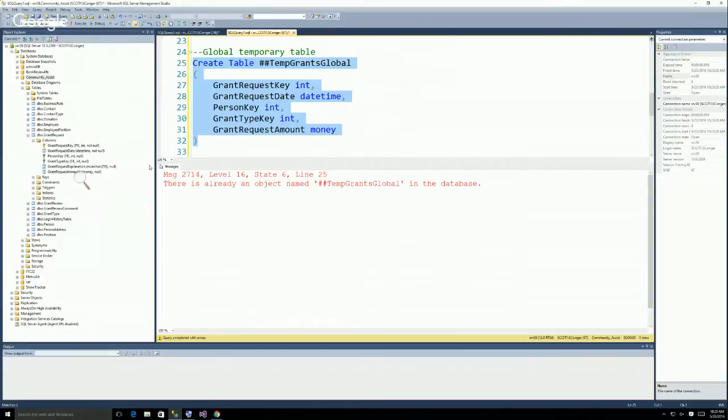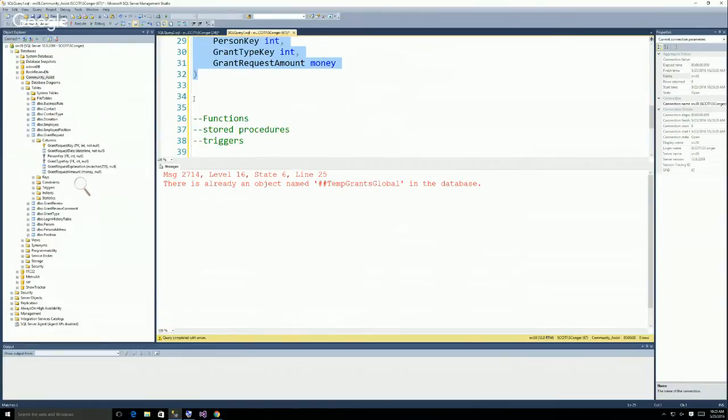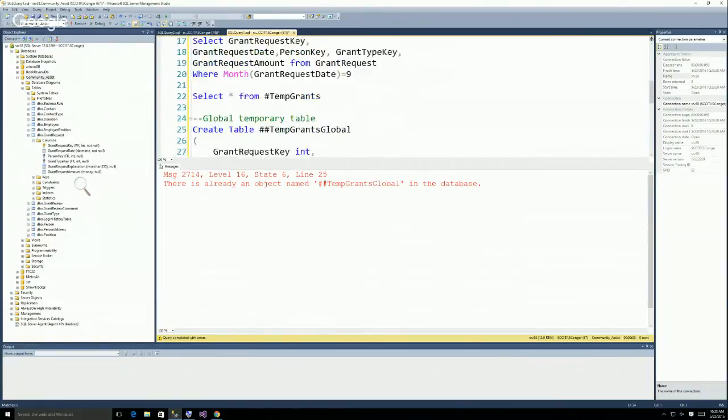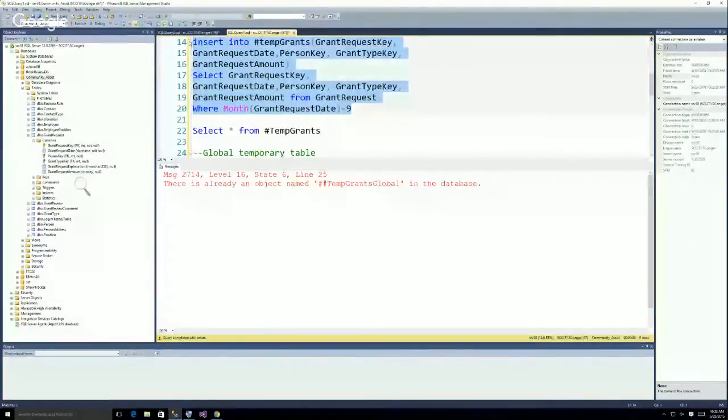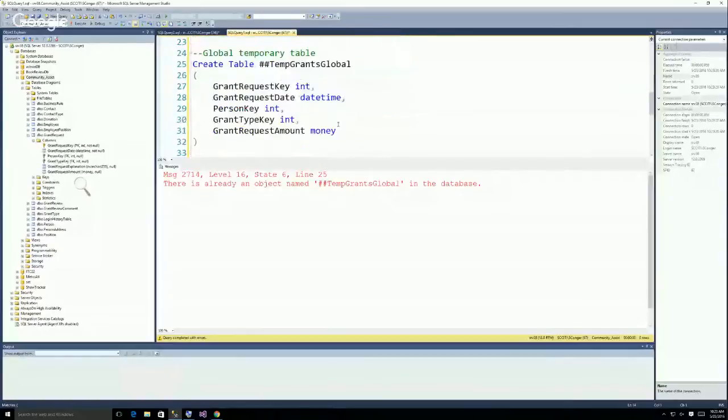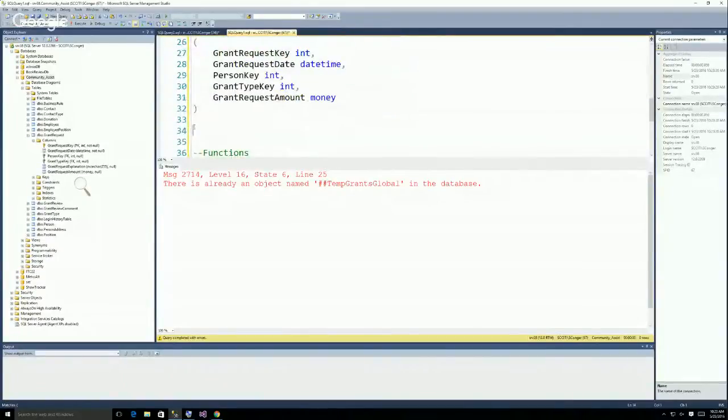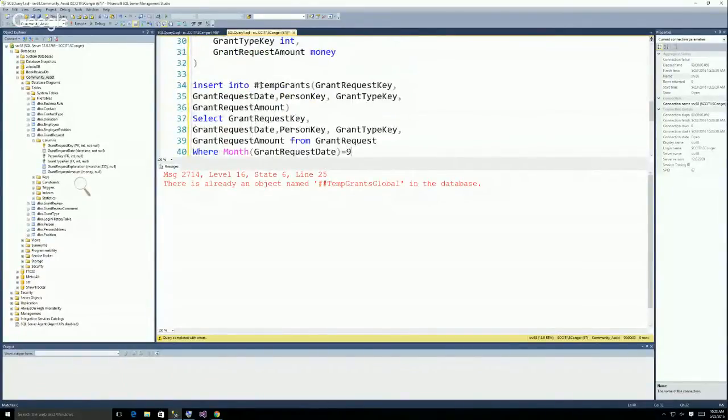Anyway, the fact that it's already there, does anybody put data in it yet? No. All right, I'm going to just put the same data in it. Again, you guys see me type a lot anyway. So we need to make sure that it's 2 pound signs and it's temp grants global.